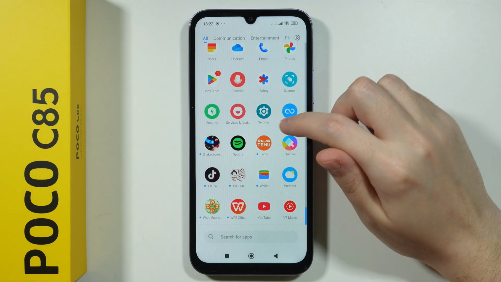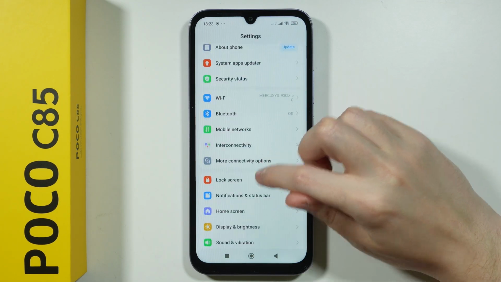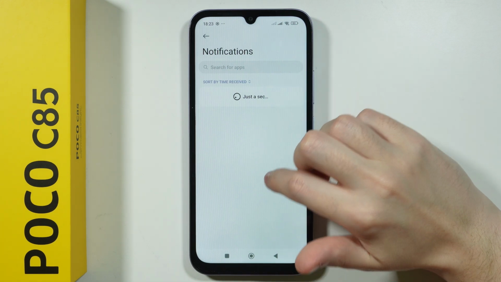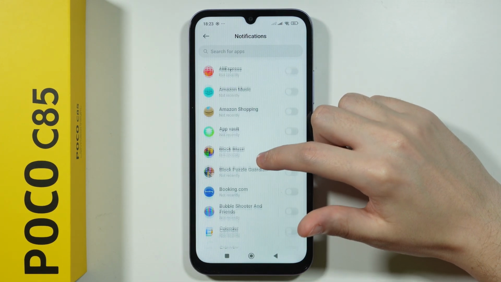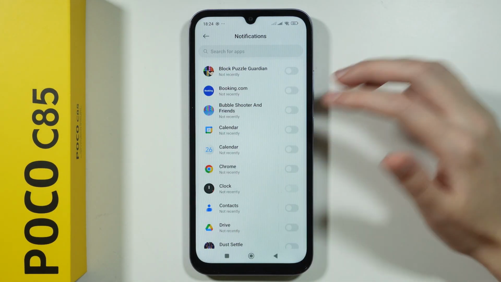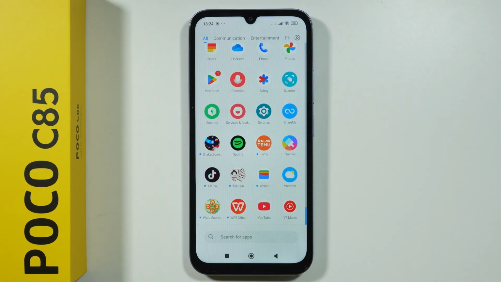You can also go to Settings, and then in here we have Notifications. And then once you go to app notifications, you want to go through the list of apps, and you can disable notifications for these apps that I went through. So App Vault, Themes, and so on and so forth. So you won't be bothered with notifications from these apps as well.